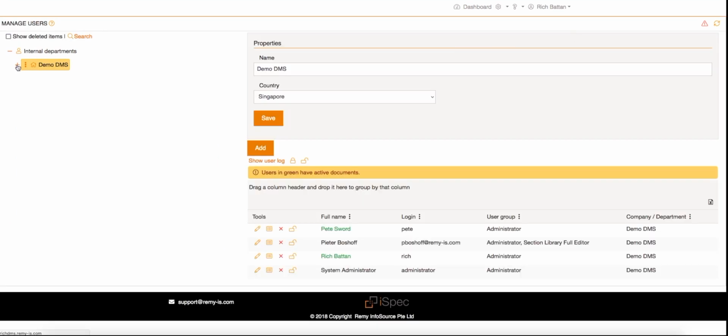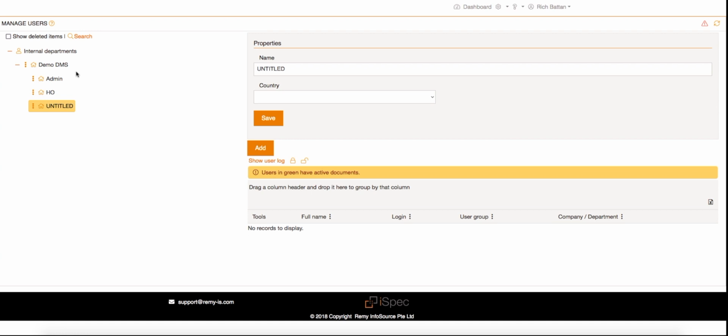You can add the user in any business unit, or create a new unit. To create a new business unit, right-click the main node, then select the Add Unit context menu. Rename the unit, and optionally set a country.